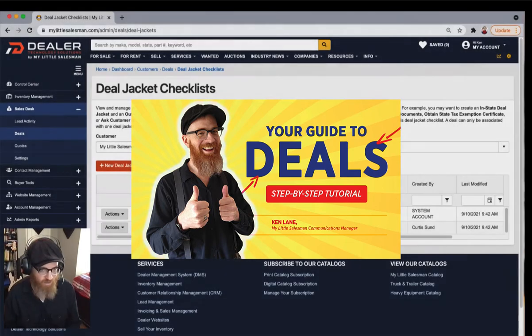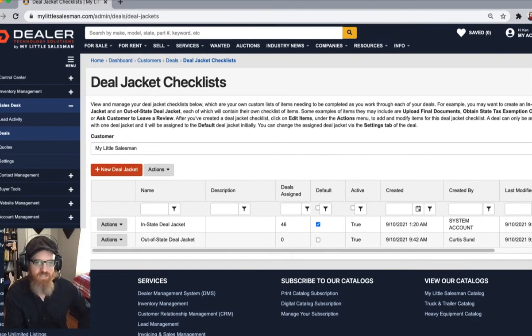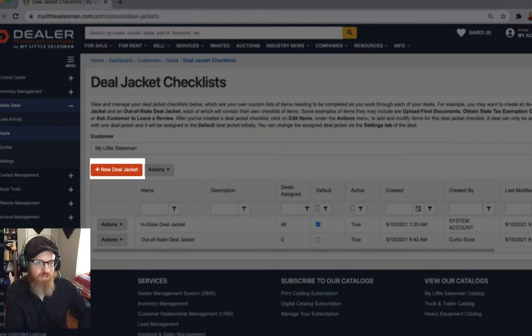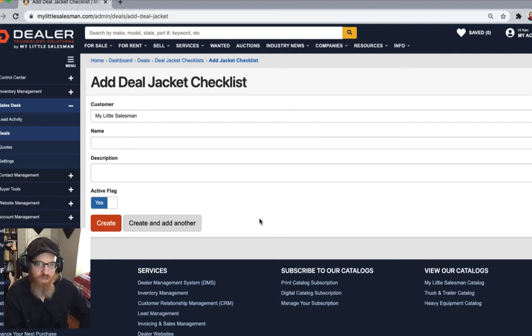So how can we create a new deal jacket checklist? From that deal jacket checklist page, there will be a red button labeled plus new deal jacket. Select that to be taken to an Add Deal Jacket Checklist page. From this page, as the name denotes, you can create a new deal jacket checklist. This is very simply where you enter the name of the deal jacket checklist, possibly a short description or instructions for use, and whether it is active. You can hit Create to create that one, or Create and Add Another to create multiple deal jacket checklists at a time.